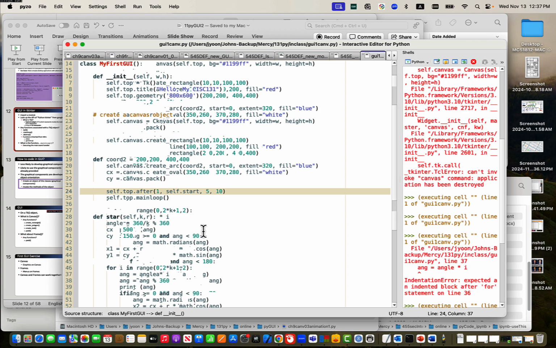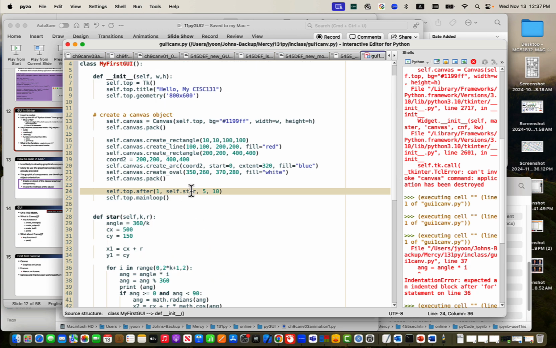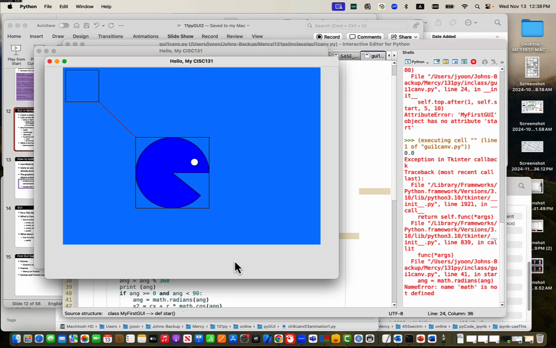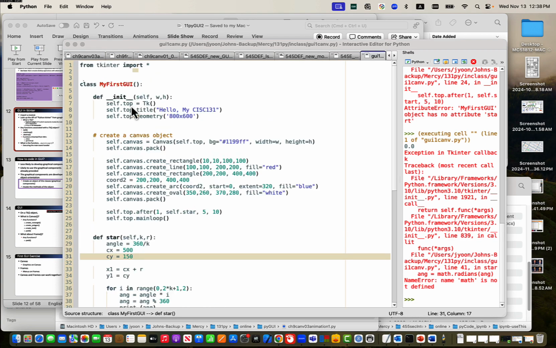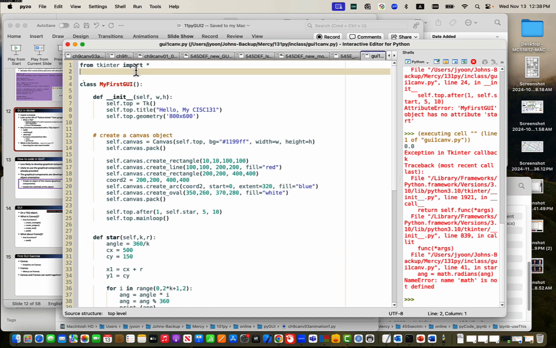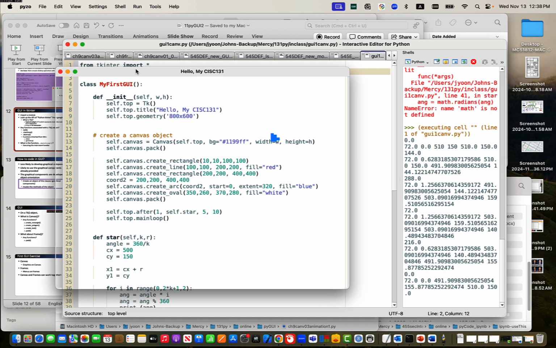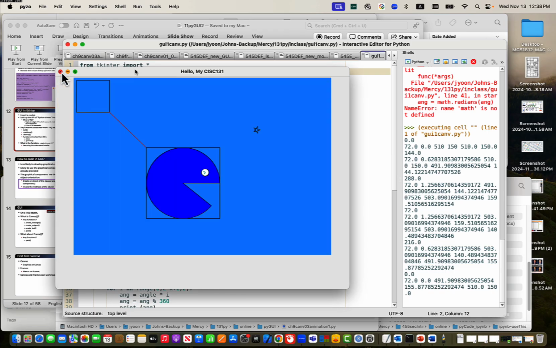This is not start, it should be star. Remember here, star and star. Okay. Math is not defined, so what you need to do is we need to import math here. Math and run. Oh, very good. This is a star.